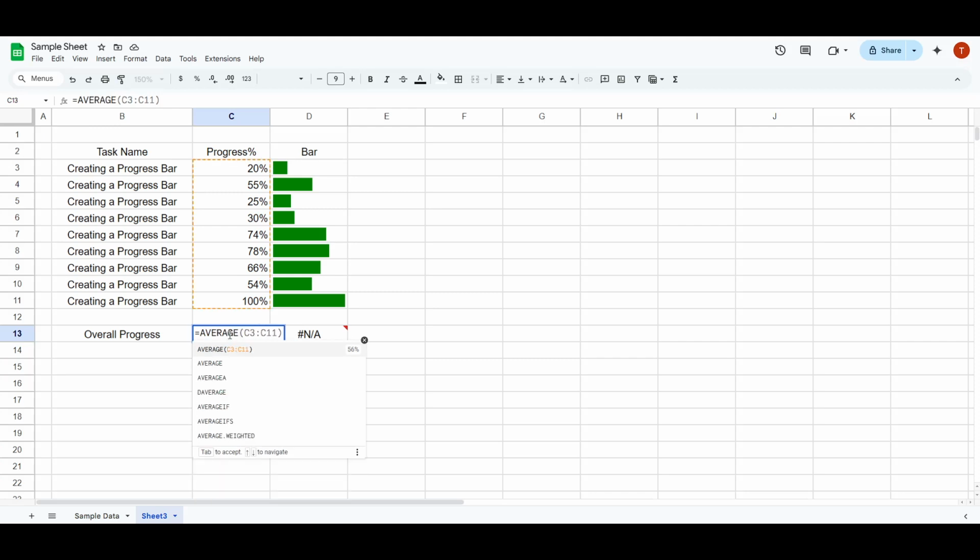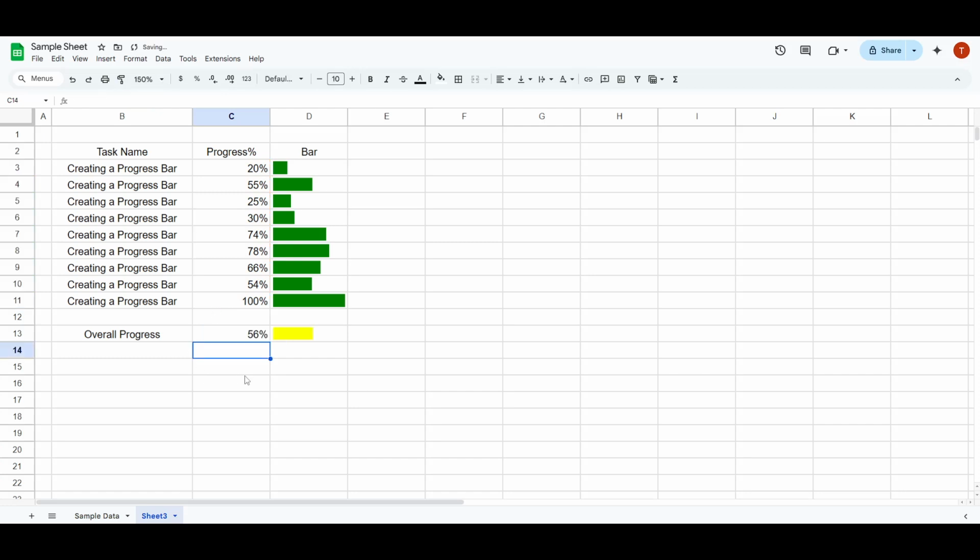Click into it and enter this formula, average. Now, using your mouse, drag over or click to select the range of cells where all your individual percentages are stored. Once you've selected the range, press Enter. Doing this calculates the average percentage of progress across all your individual tasks or milestones, giving you a clear idea of your overall progress at a glance.